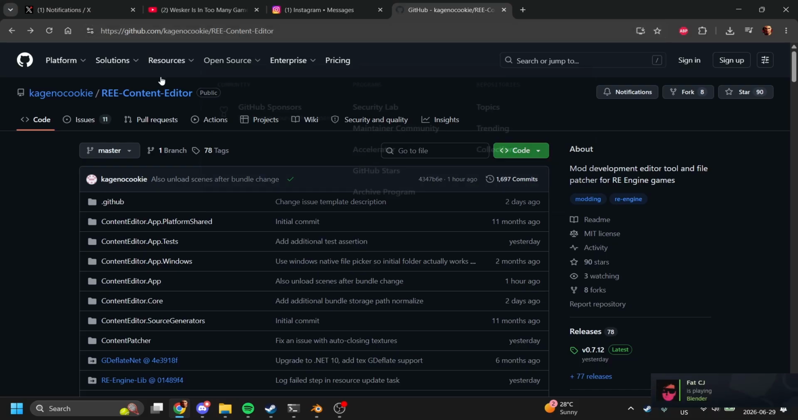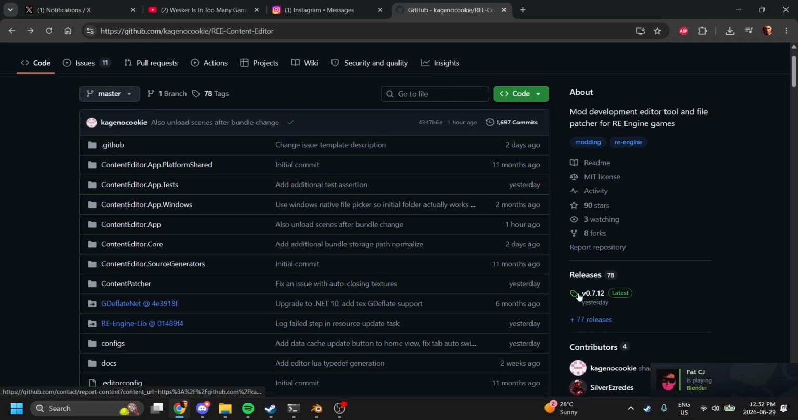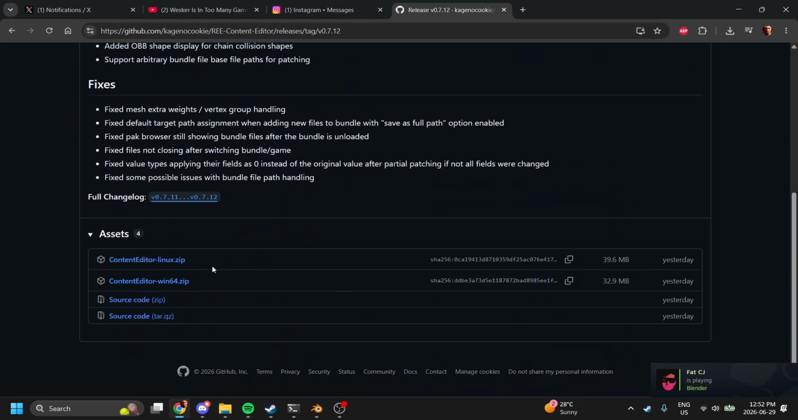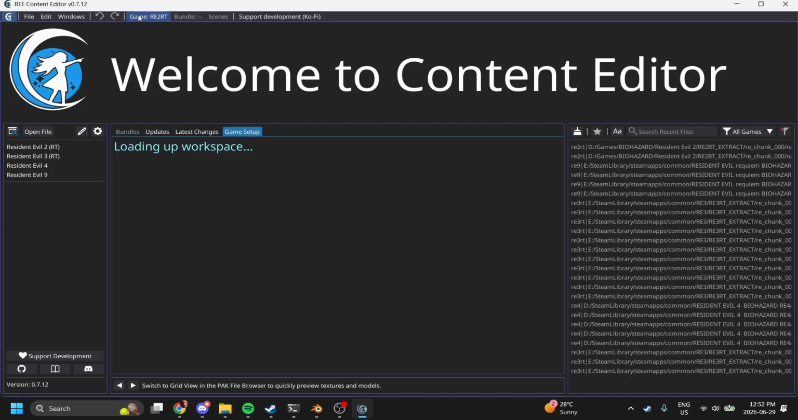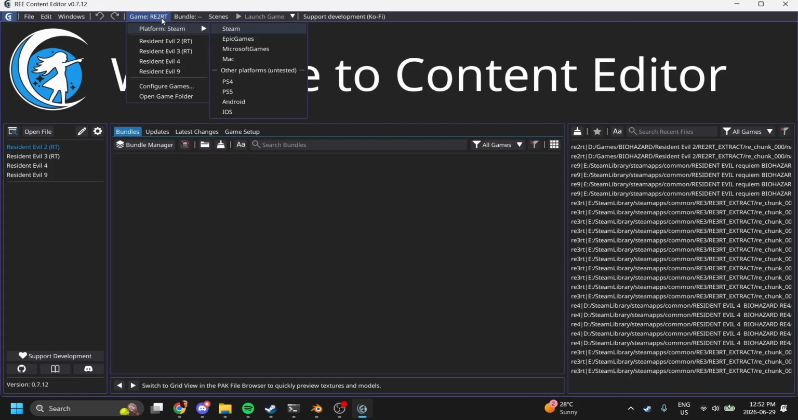This link should be in the description, but you're going to go here to releases, and you're just going to download the Windows 64 version, assuming you're using Windows. If you're using Linux, you obviously download this. But now that we're done, you're going to extract that, and then you're going to go here, and you're going to open contenteditor.app.exe. Now, in the content editor, the platform should be Steam by default. If it's not, change it to whatever you're ripping the assets from.